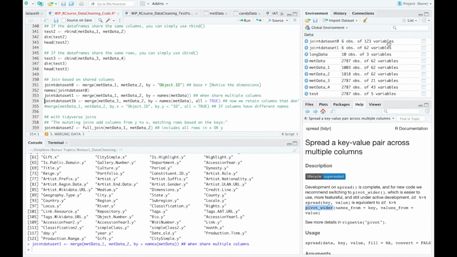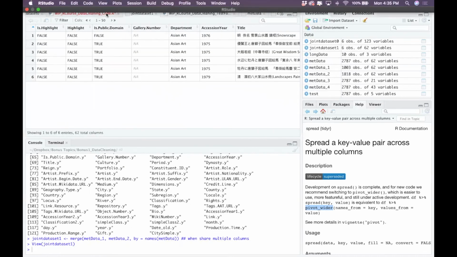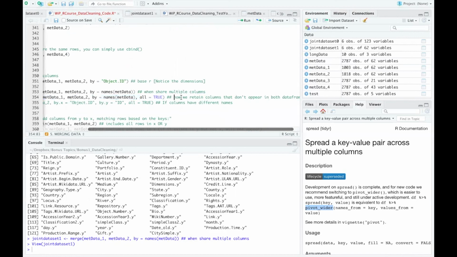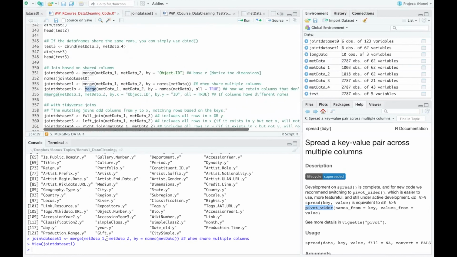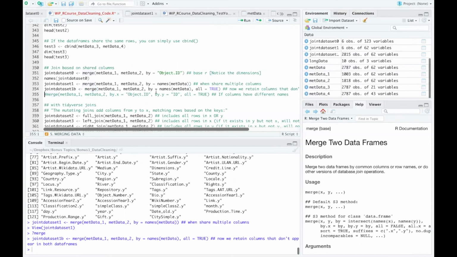If we do this, we still have 6 observations. So what we're going to do is make sure we include this all equals true, which is basically retaining all columns that don't appear in both data frames. As a reminder, you can always check out the help files if you're getting confused. But here we do this with this new all equals true. That's the only thing that we change. We now have a data frame with the correct dimensions.